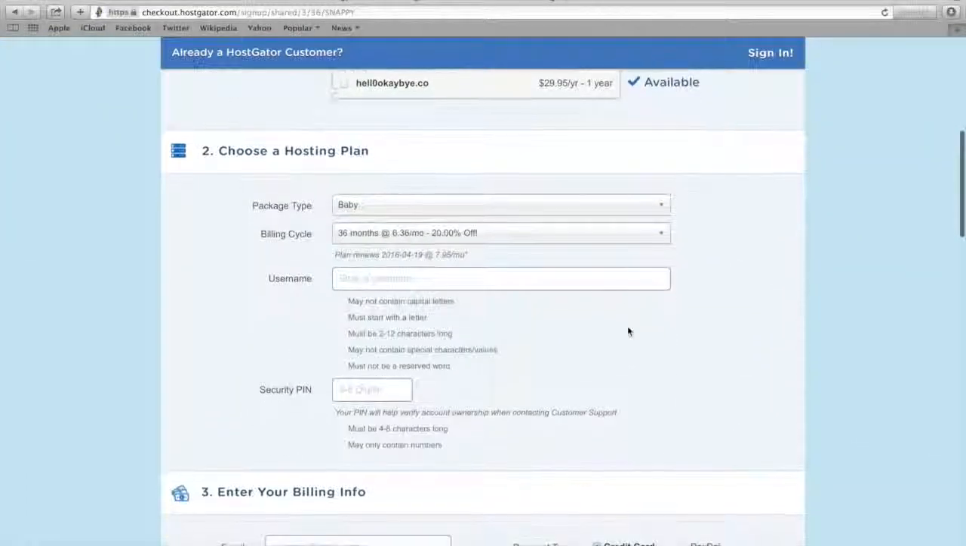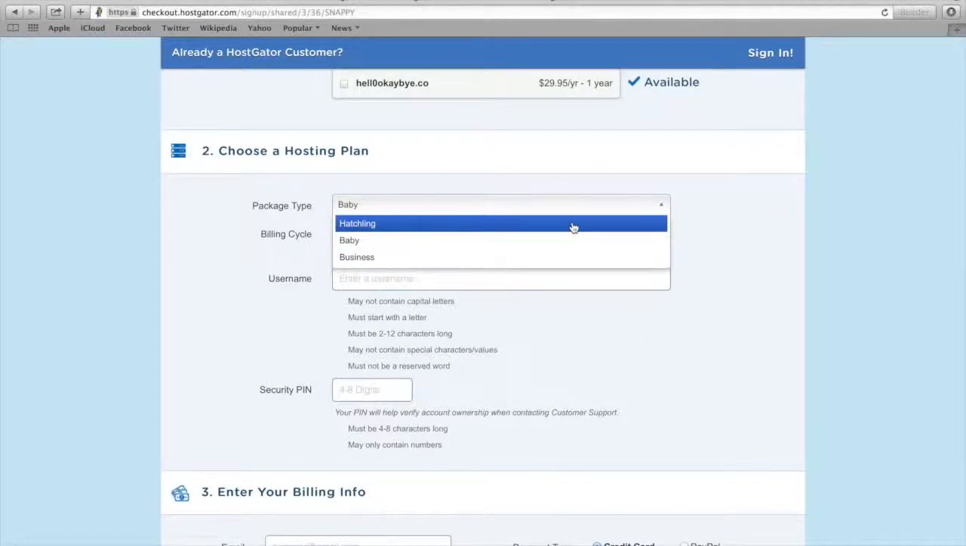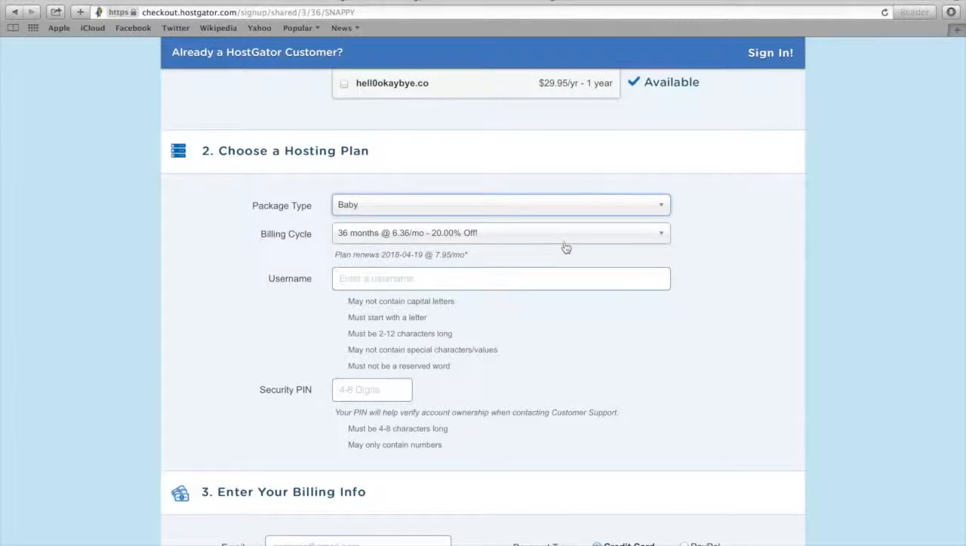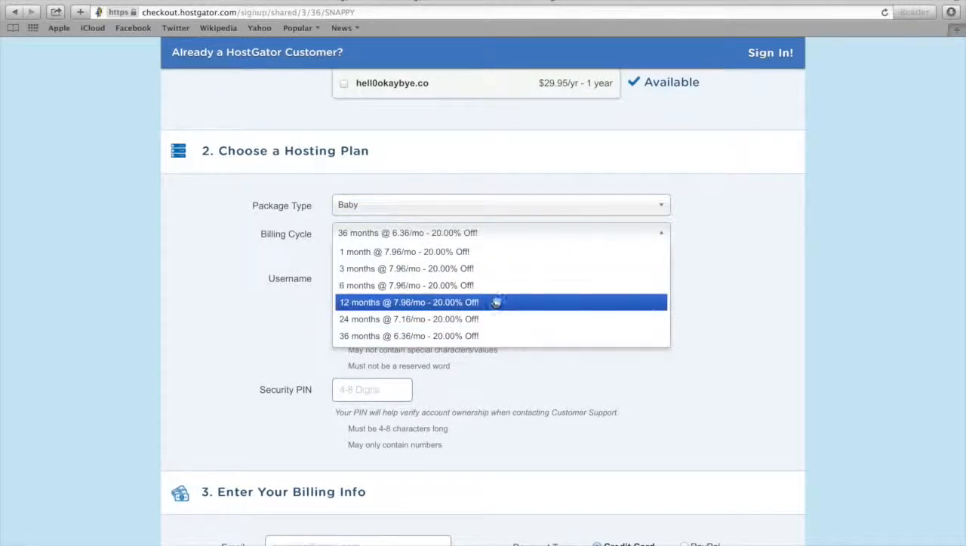Step number 2 is choosing a hosting plan. So in this drop down right here, remember, the hatchling plan is if you want to build one website and one website only, and the baby plan is if you plan on building multiple websites that you can host on this account. I personally use the baby plan, so that's the plan that I'm going to choose right now. Then we'll select a billing cycle. I recommend either 6 months or 12 months just to give yourself enough time to know whether or not you want to continue to build a website or not. So I'm going to select 12 months here.